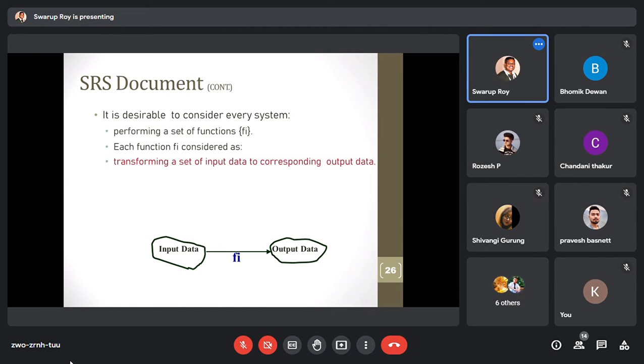How they do it, as I mentioned, is that there is an input and an output, and it must pass through a black box. That black box we normally call a procedure or a function. So an SRS document consists of a set of inputs, a set of outputs, and a set of procedures or functions. The task of the function or procedure is just to transform the input into an output form.